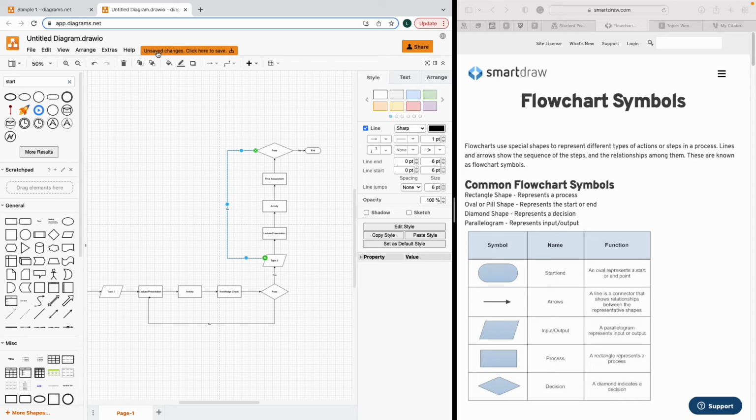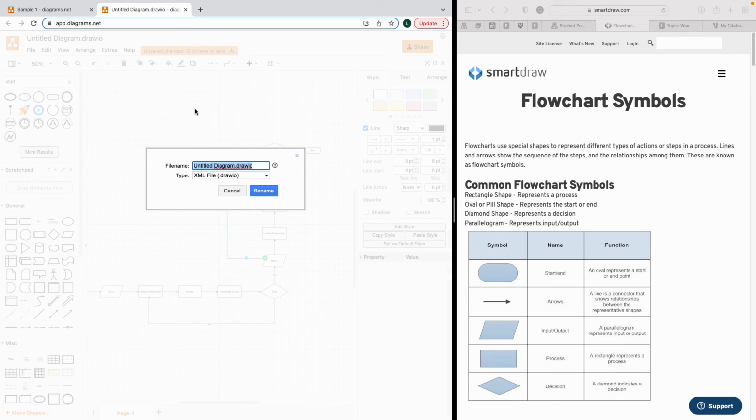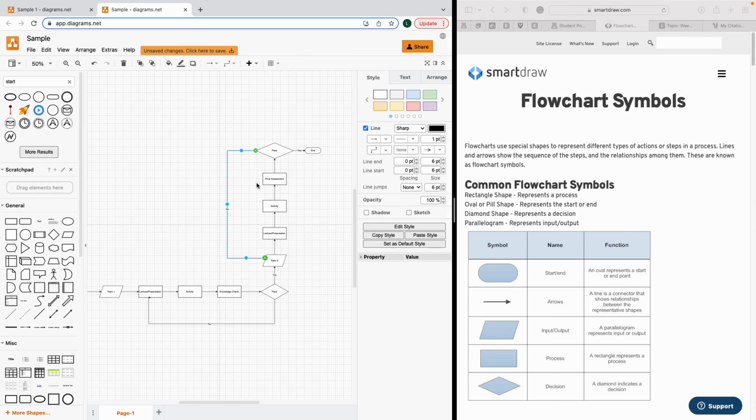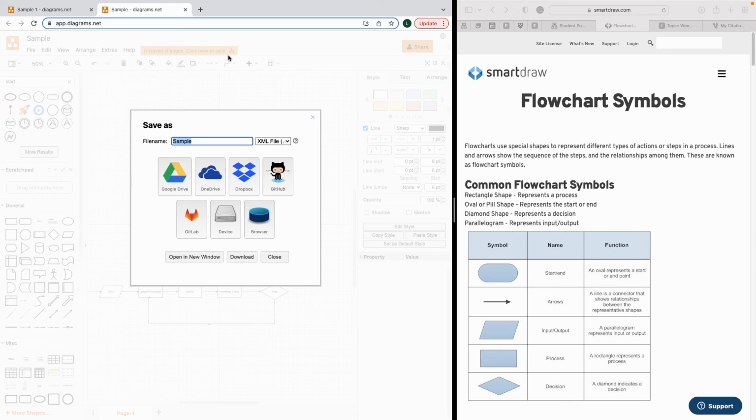And up here it says we have unsaved changes. So what we can do, we can come up here and title this, rename it, and then we can go ahead and save it. And again, going back to the options, you have the ability to save to your Google Drive or your OneDrive to go ahead and save your file. And that is how you guys will create a flowchart using diagrams.